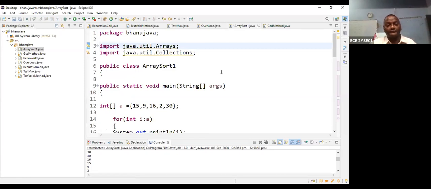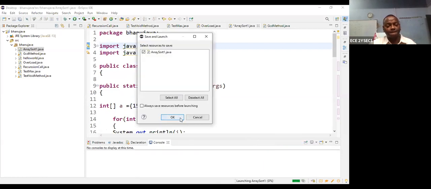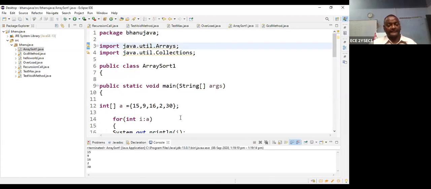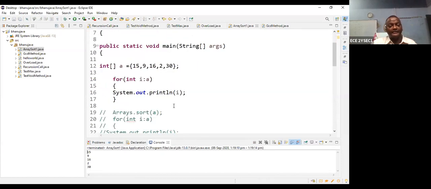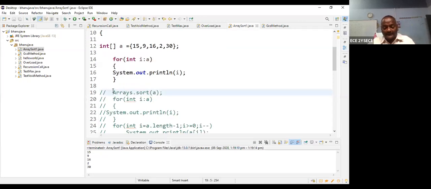First I want to execute this. So what is the array here? 15, 9, 16, 30. By using the for each loop, I am displaying the array elements. The next step is I want to sort.